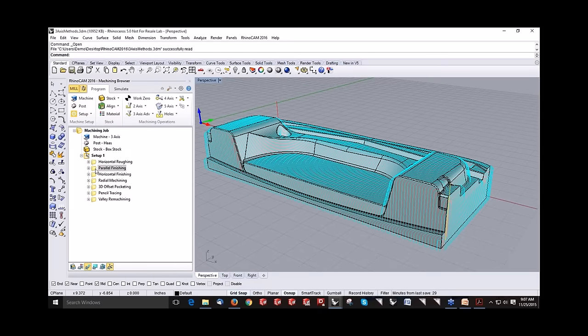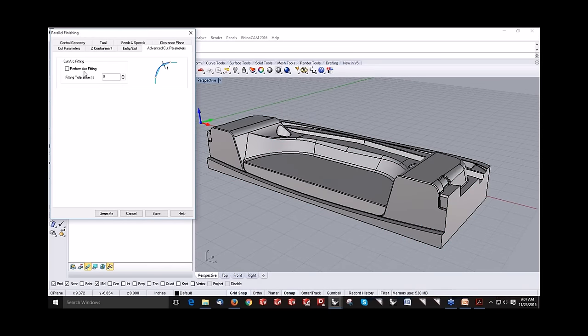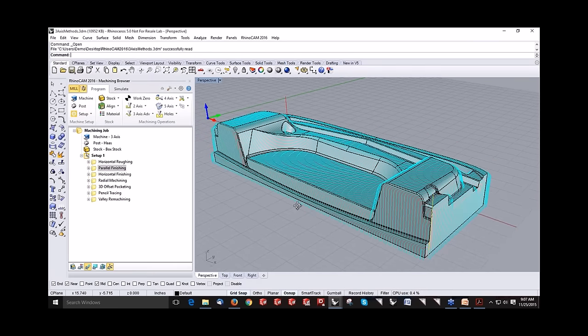Now the parallel finishing operation also offers arc fitting, which wasn't available as part of the parallel finishing dialog. You had to do it externally using the toolpath editor, and it was only available for folks who had the pro and the premium configurations. Now these are offered with the standard configuration. You can fit arcs to toolpaths in three-axis parallel finishing and in horizontal finishing as well.